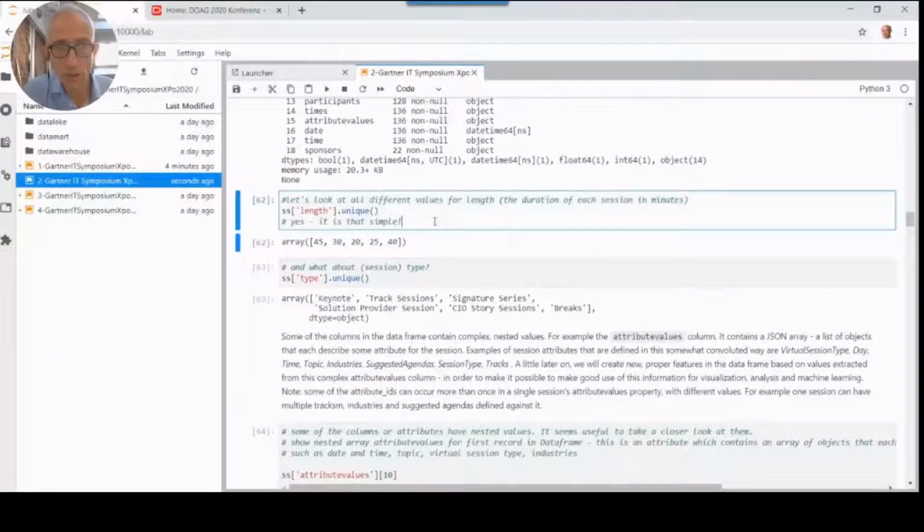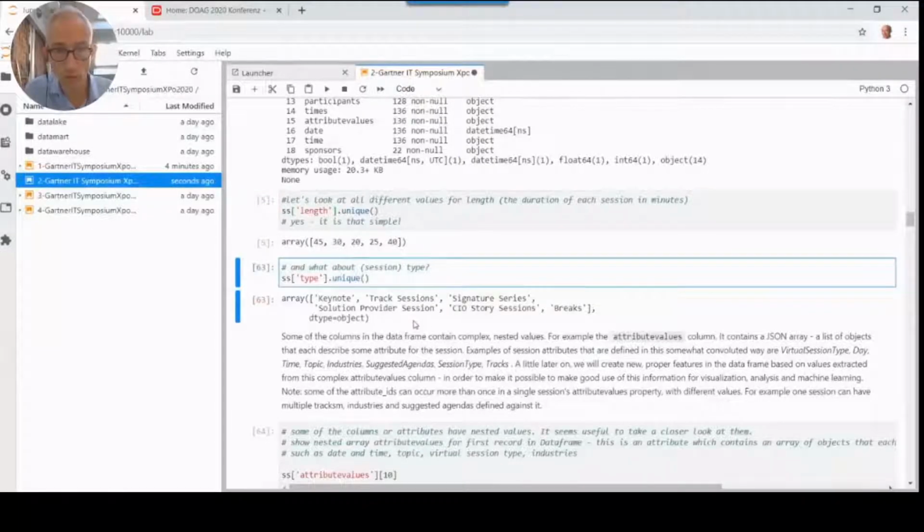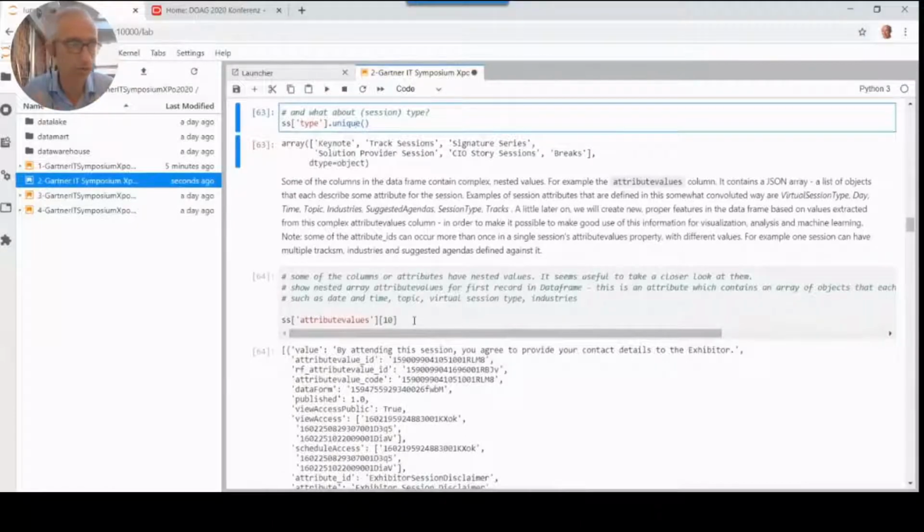And in this case, I want to get an overview of all the different values that appear in the length column. It's like select distinct column name from table in SQL. And here it's done against my pandas data frame. So we have sessions of 20 minutes, 25 minutes, 40 minutes, 30 minutes, 45 minutes, and we have the following session types. Again, you understand that this is a very easy way of discovering, exploring your data.